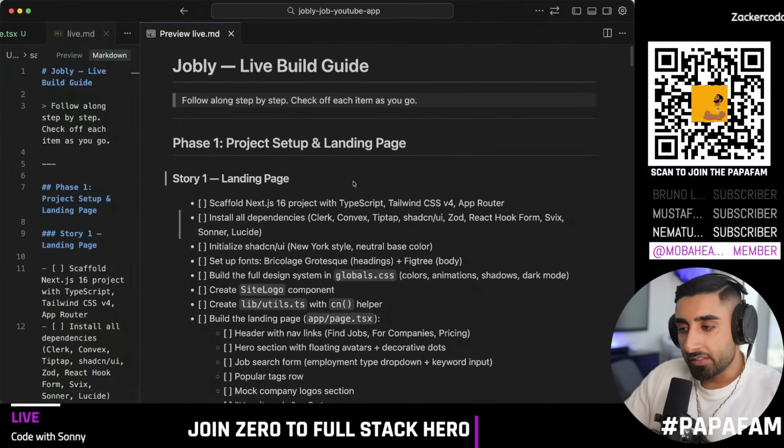Now, user stories are, as a user, I should be able to log in. As a user, I should be able to apply to a job. As a user, I should be able to have my own profile and so forth, right? So that's typically what we know as a user story.